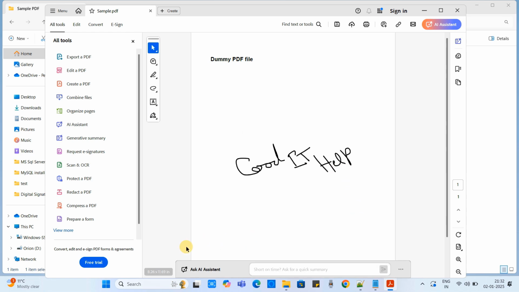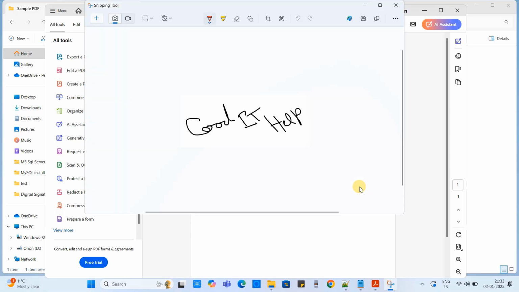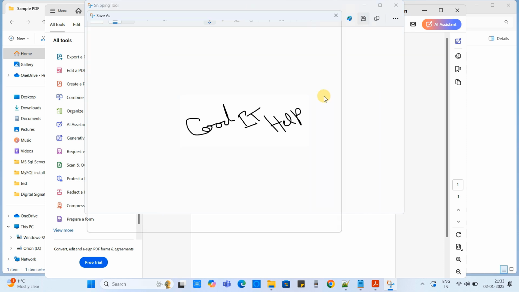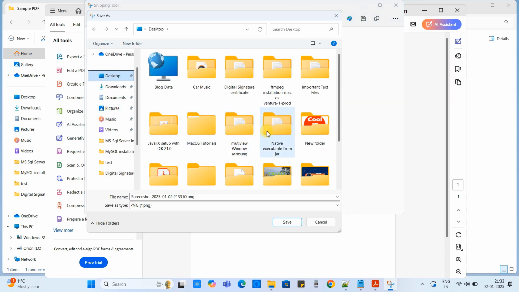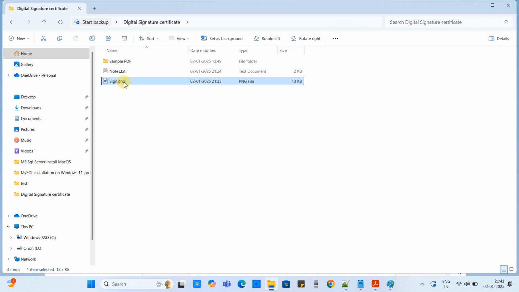So I will use the snip tool, and I will capture the snap of my signature. And I will save it here as a JPG file. Okay, here this is saved.